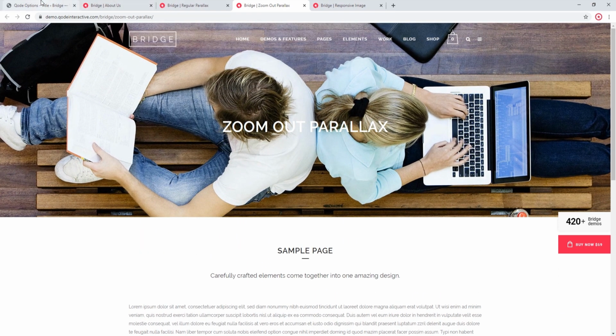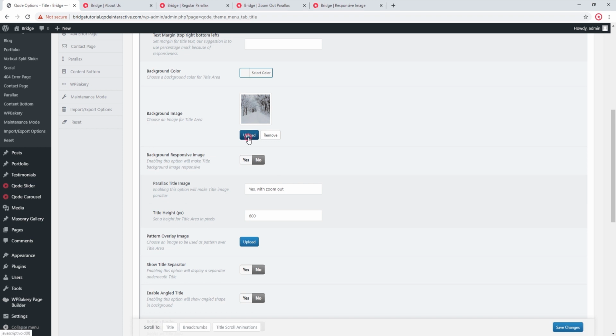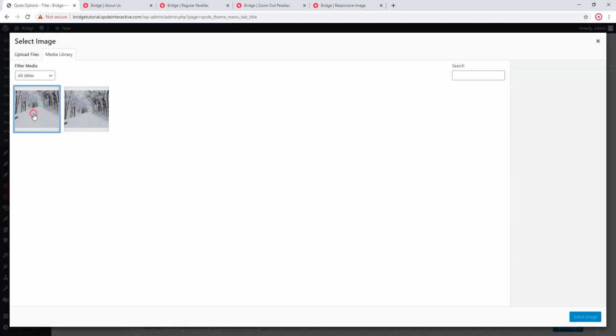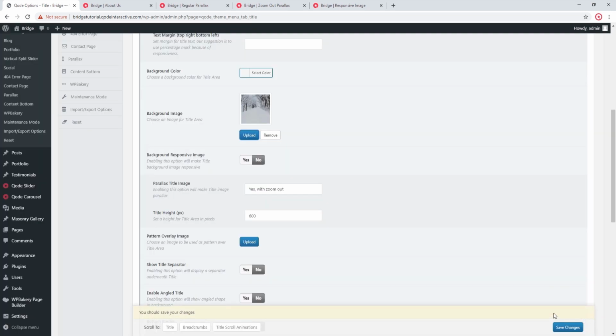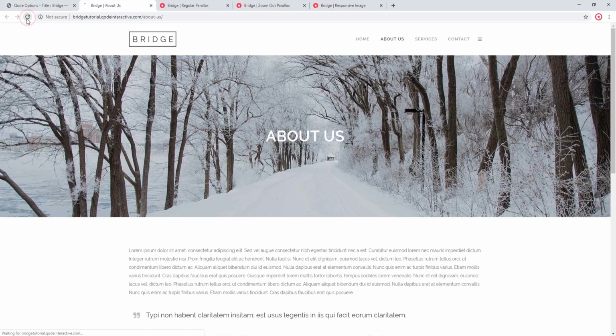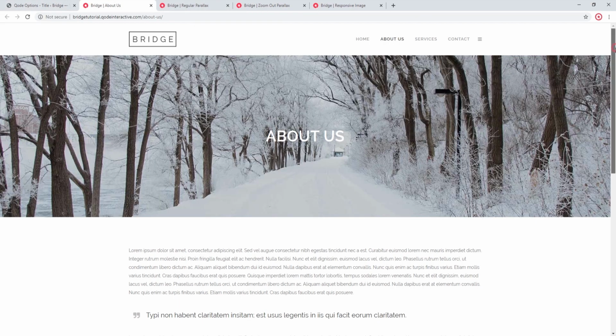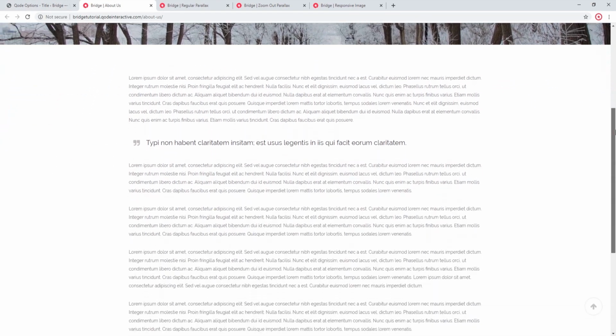So let's go ahead and upload a larger image. So this image here is 2500 pixels wide. Let's save. And let's refresh. And the zoom out effect is now looking much better.